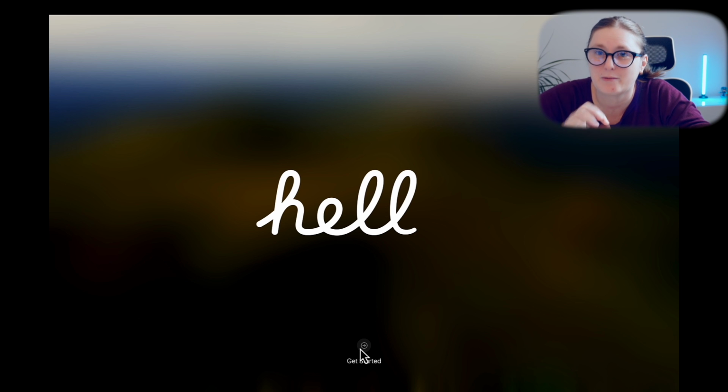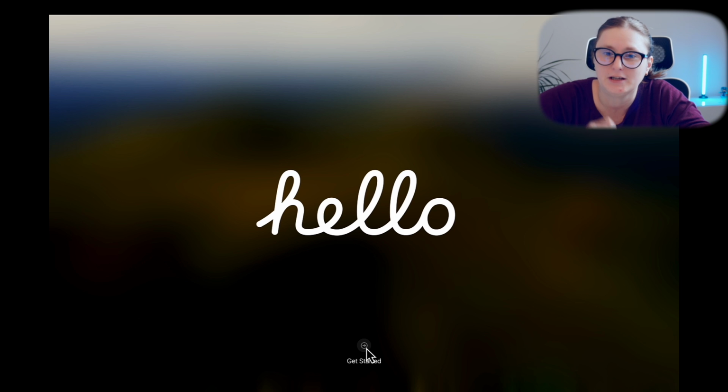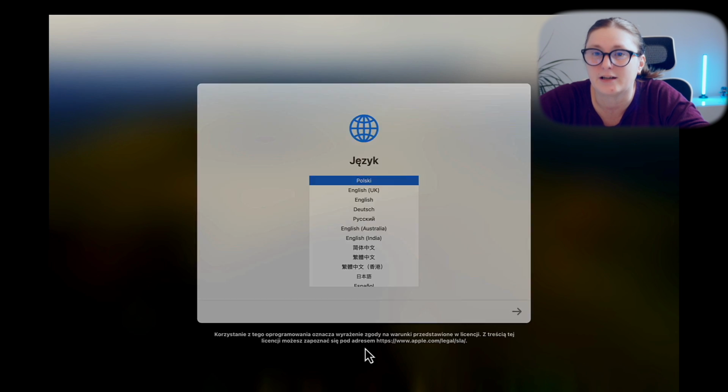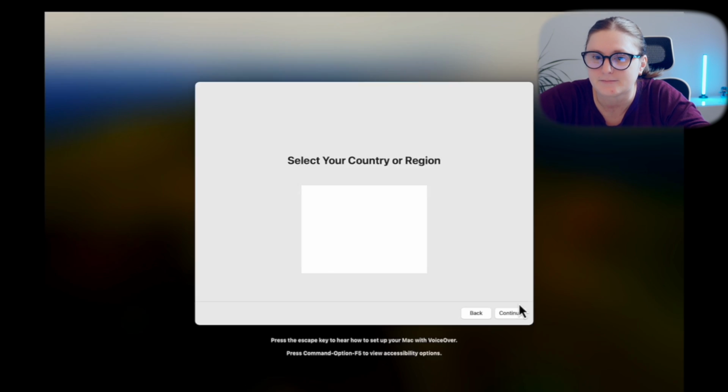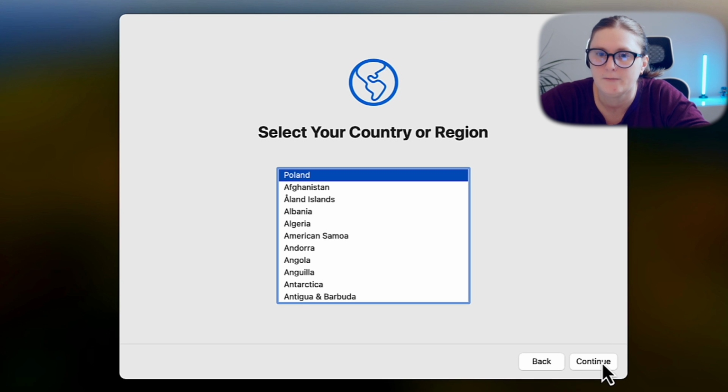So we will see the boot Apple logo initially, and then the greetings in multiple languages. From here, we can just click on Get Started. I will select the language of our operating system based on our preference. I'm choosing English. Then you will select the country or region where you are based. I'm currently based and living in Poland.